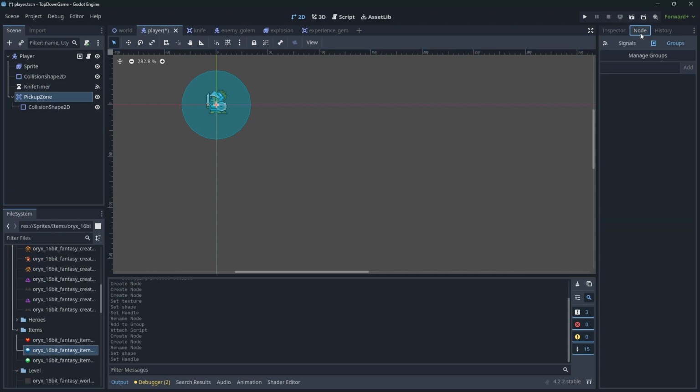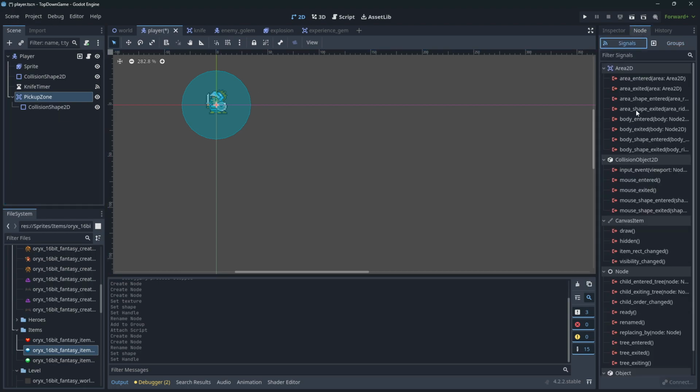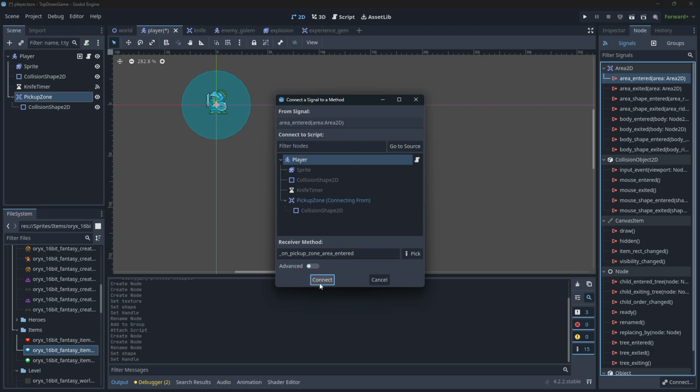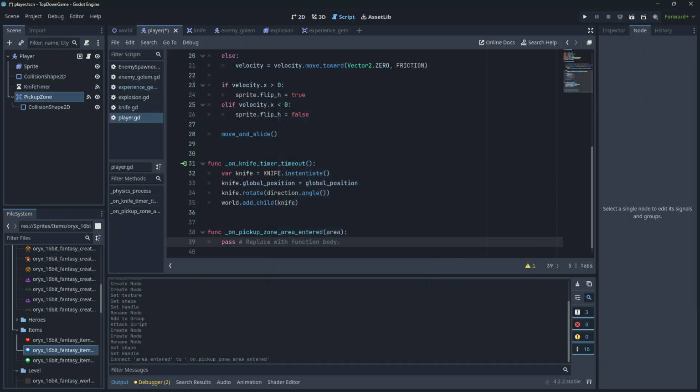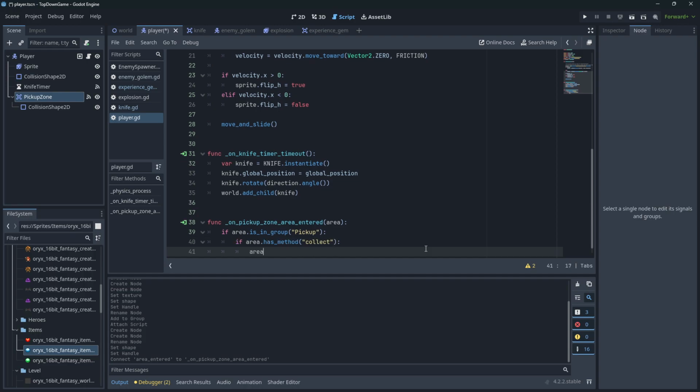And we're going to add a signal here so that when an area enters it, we've got this bit of code here. Now we need to check, well, what's entered it? What's the other area? If the area is in group pickup, well, let's do something with it. If the area has method collect, then we'll run that area.collect.